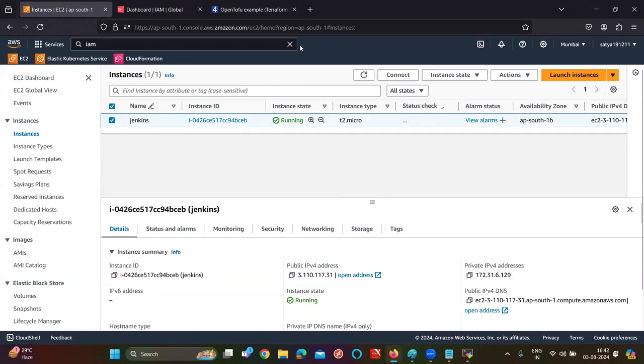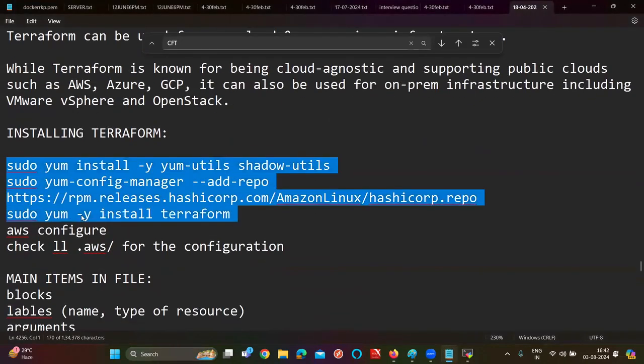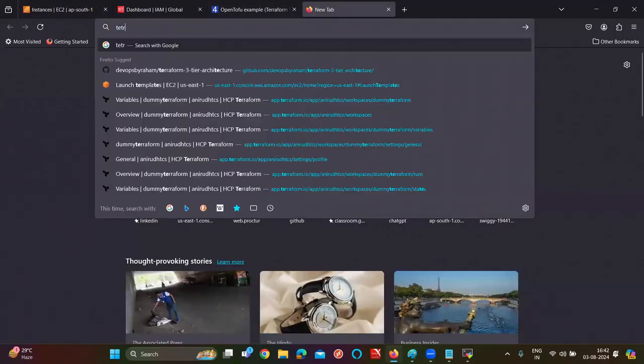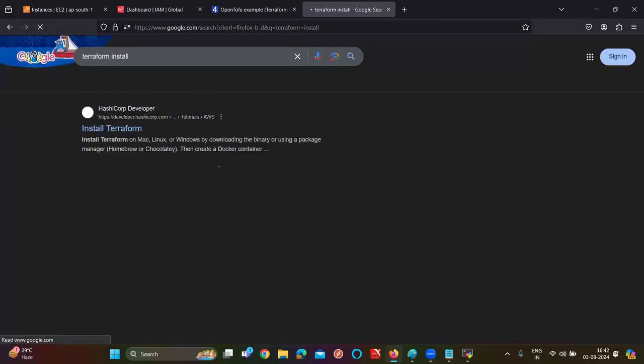So first of all, I have a server here. I'm going to show you how to install Terraform. Are you seeing these 3 commands? Go and run them directly. Now, if you want me to show from the official documentation, go here and type Terraform install.